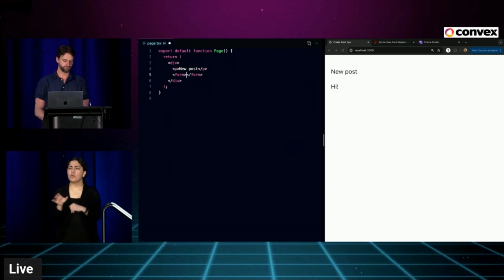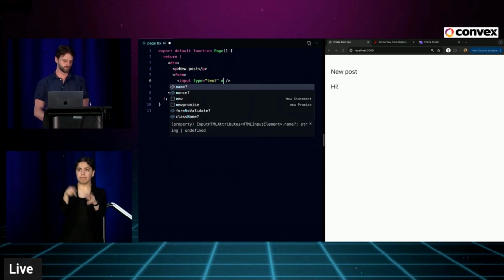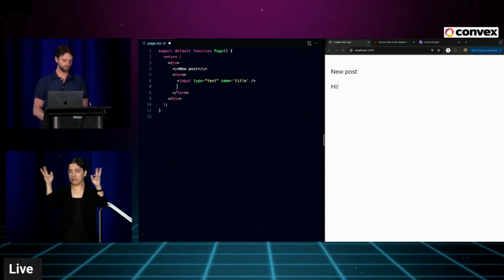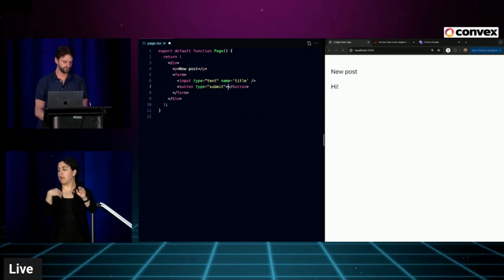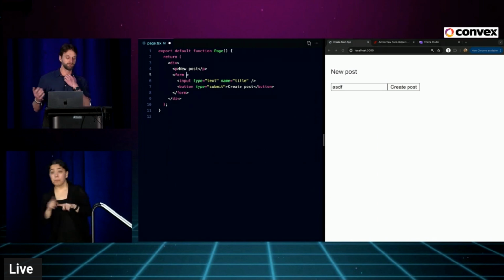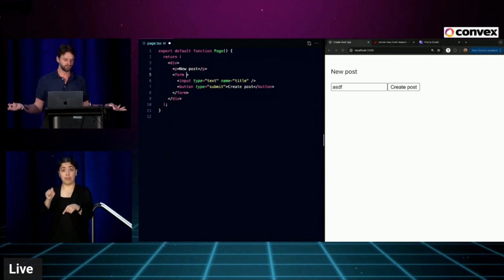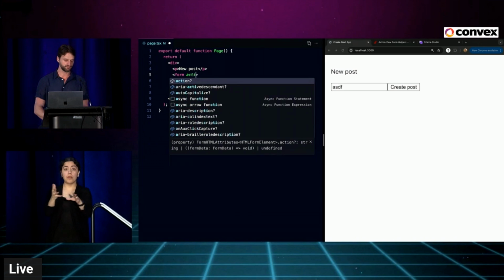We do this with a form, and we have an input for the title, and we have a button that submits it called Create Post. So we've got our little form here. Of course, if we do this, nothing happens right now. But one of these new APIs that has come to React, and again has come to the frameworks as well, is action, this action prop.